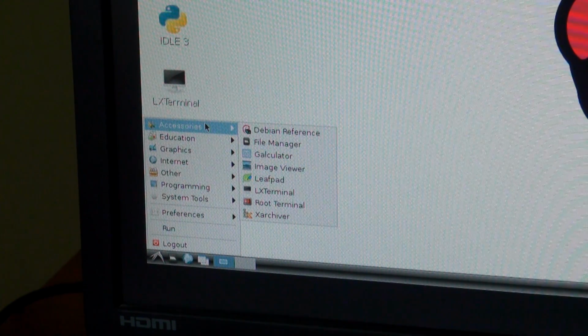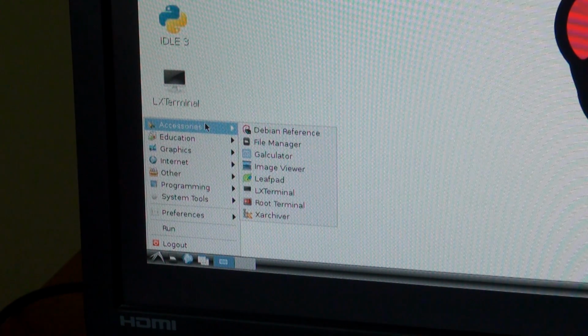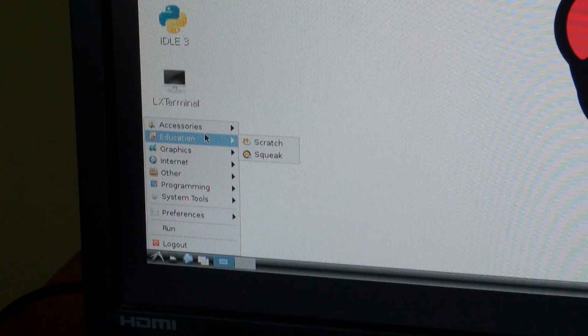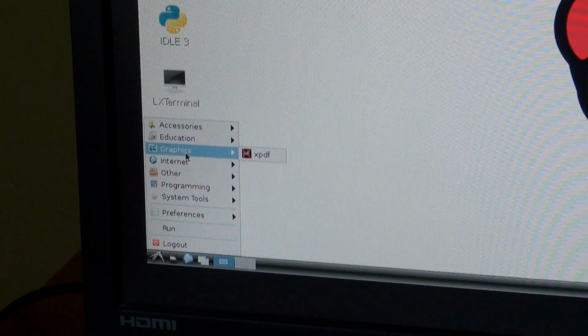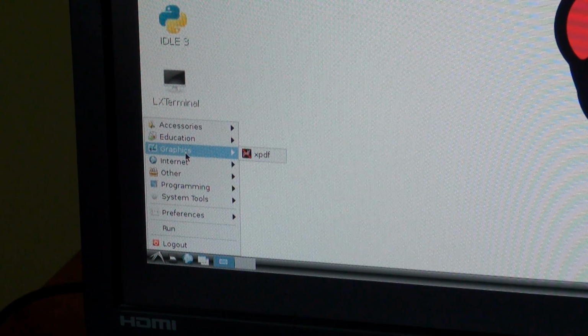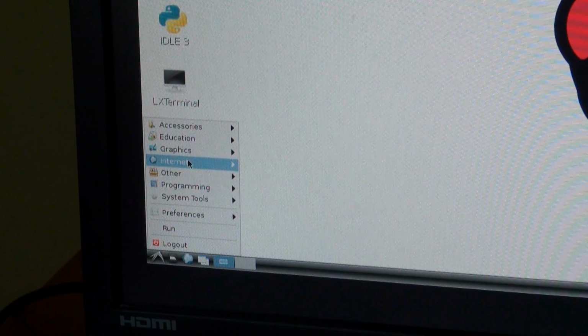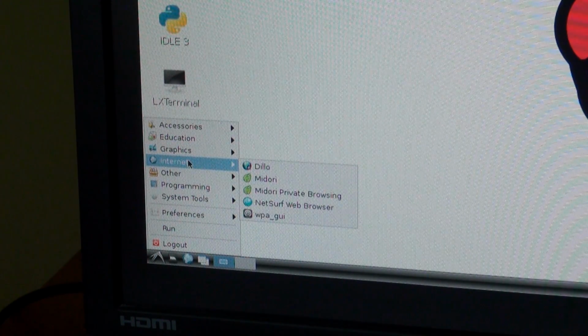In the accessories folder, you have your Debian reference, which is also on the desktop. There's a file manager, calculator, image viewer, and LeafPad, which is kind of like Windows Notepad. There's the LX terminal, which is the terminal I already showed, root terminal, and X archiver. In the education section, there's Scratch and Squeak, which are both for learning how to program. In the graphics, there's XPDF, which I assume is a PDF viewer. In the internet section, there's Dillo, Midori, and NetSurf, and I think those are all web browsers.